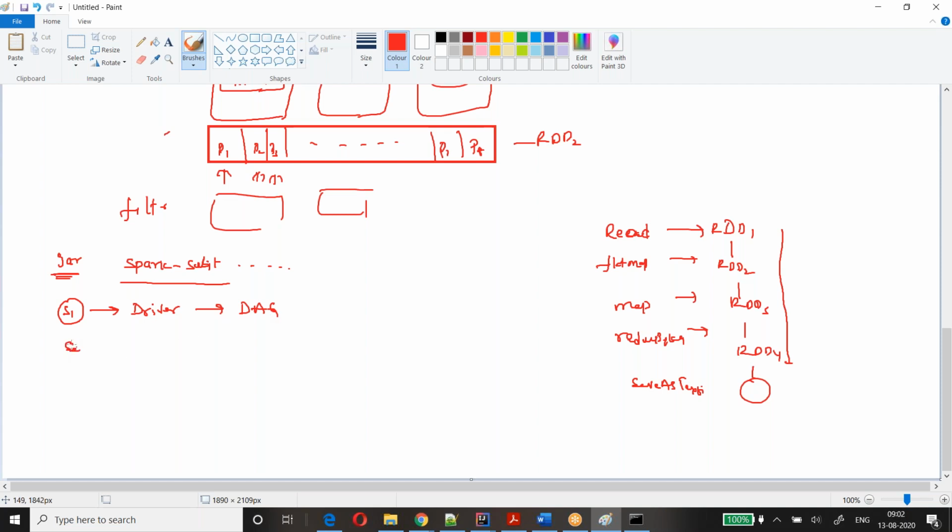Step 2. The driver converted the DAG. Internally, once this DAG comes, the driver program also performs some operations, like pipelining transformations, deciding which transformation has to execute after which transformation. Initially, when it reads the code, it's a logical plan. So it converts your logical plan into a physical plan.